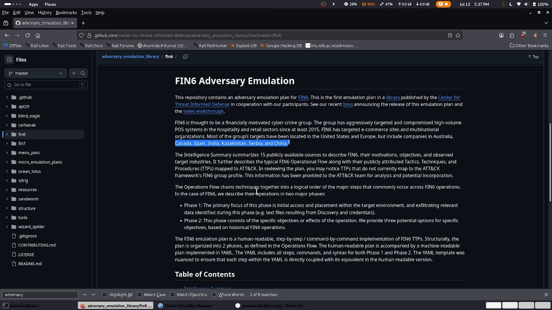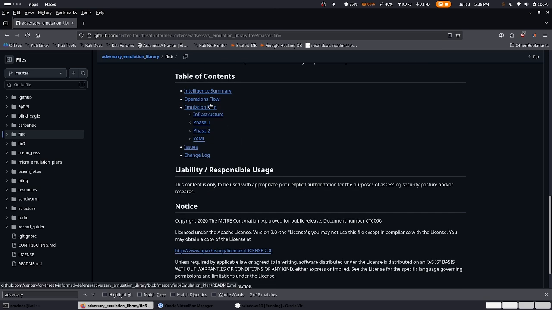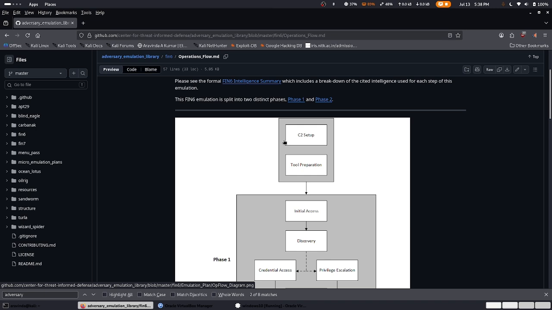So there are basically two phases, phase one and phase two. Phase one deals with initial access, discovery, as well as credential harvesting, and phase one actually is the one where there is initial access, discovery and credential dumping, and phase two has privilege escalation and lateral movement. Let's go to this operation flow and let's look at it.